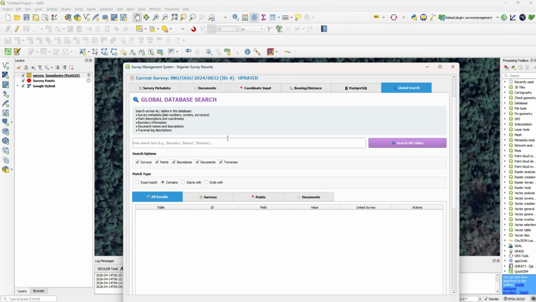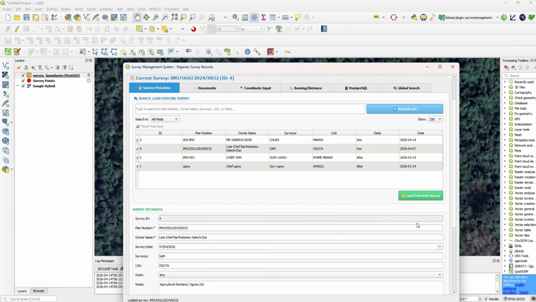The global search allows you to search any information. Let's say we want to search SAM in the database. It searches everywhere SAM exists in the database and tells you exactly where you find them. So for instance, the last SAM we just updated is the name of the surveyor here, right? So you can view action. It redirects you to the database, to the record where you have SAM displayed on the table.